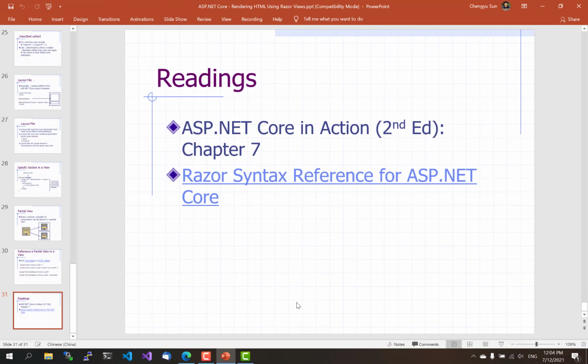Please check out Chapter 7 of the ASP.NET Core in Action book, and the Razor syntax documentation is also available online if you need to look up something.